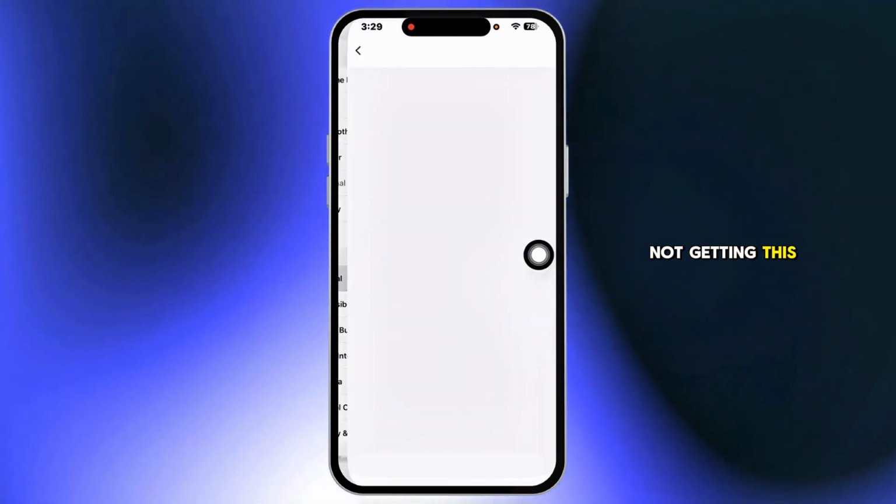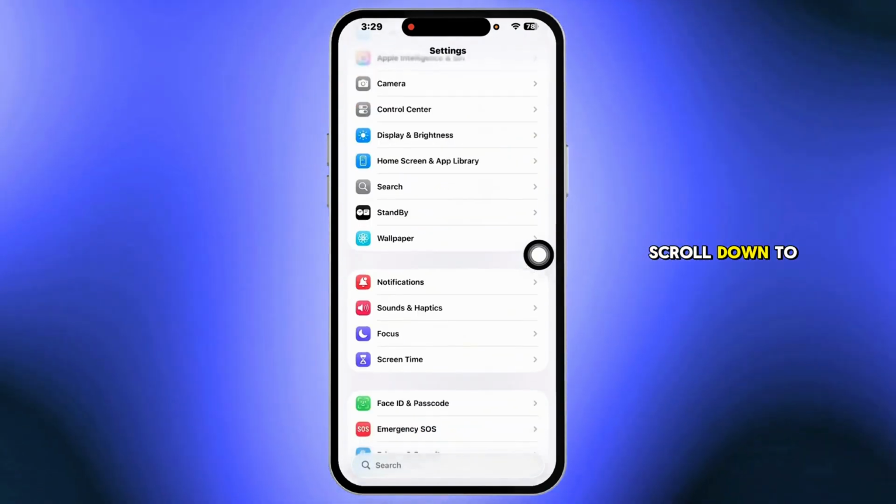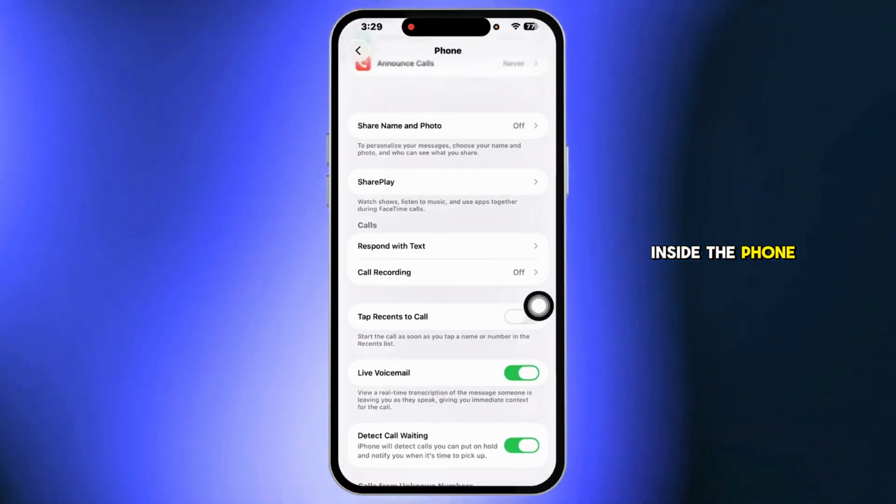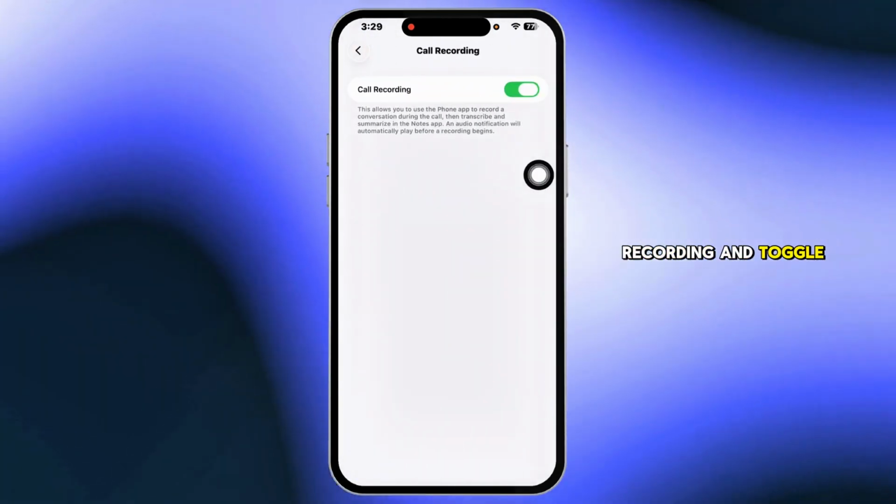If you are not getting this feature, open Settings and scroll down to Apps. Tap Phone to access your call settings. Inside the phone menu, find Call Recording and toggle it on.